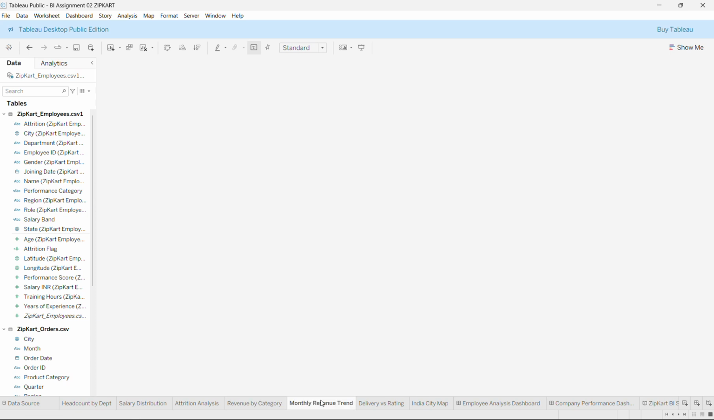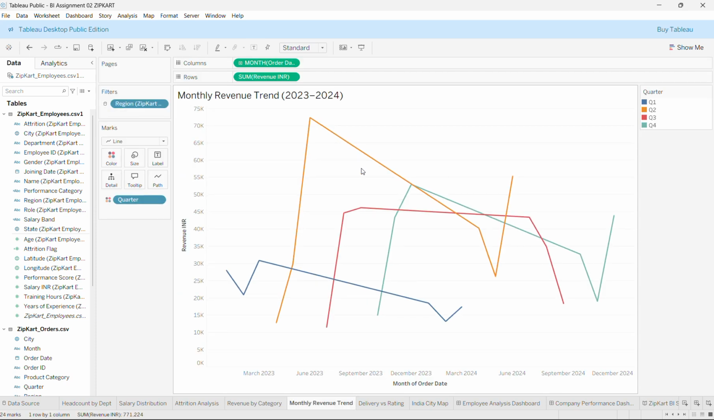Moving on to the next, the monthly revenue trend. This sheet shows the monthly revenue trend based on the quarter, as I mentioned in the order.csv, which has quarters. Based on that, it gives this monthly revenue trend, with the revenue for that particular month and year.